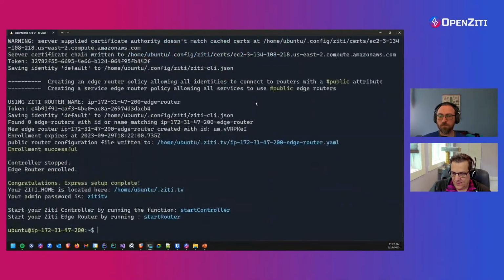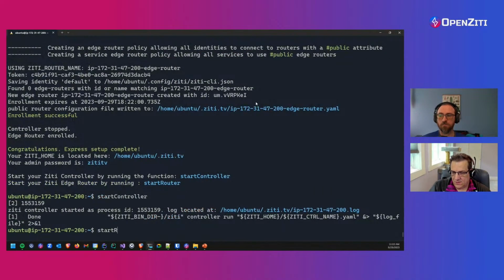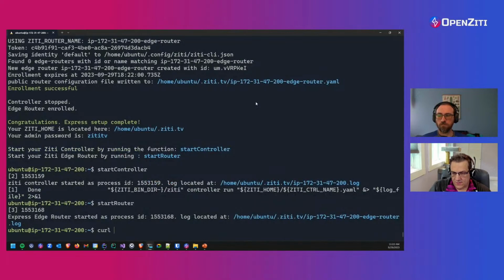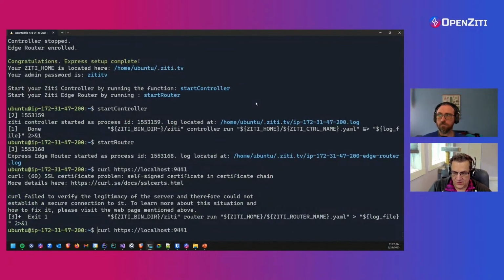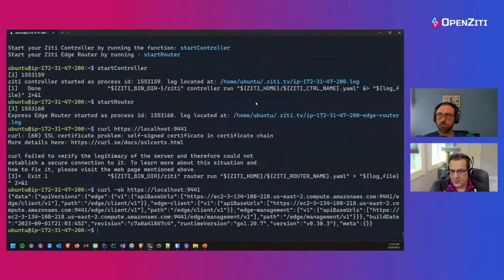Yay. So now I'm going to start the controller, start the router, and curl to localhost 9441. It'll fail and tell me it's not legitimate, because that's what we want. Give it the -sk so it'll quiet it and tell it not to check. And we have a controller that's up and running.